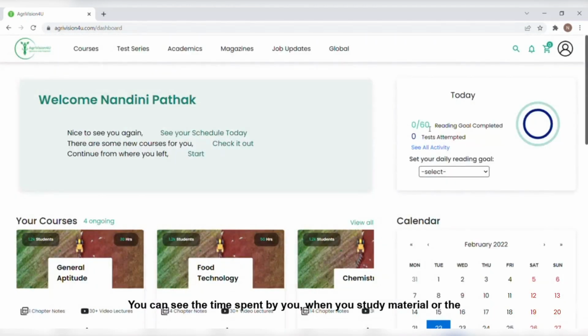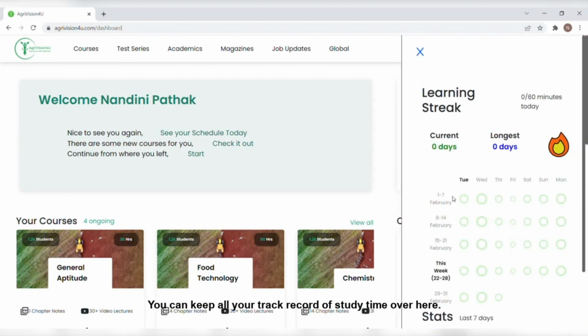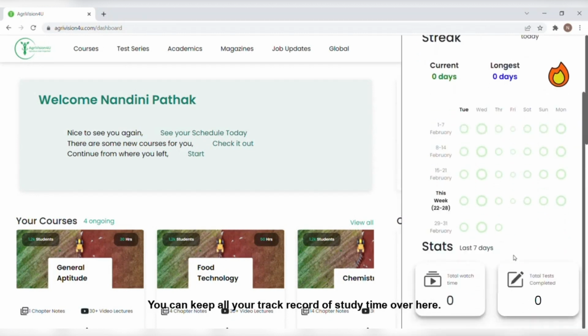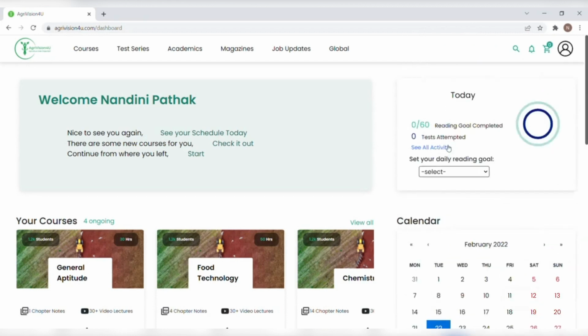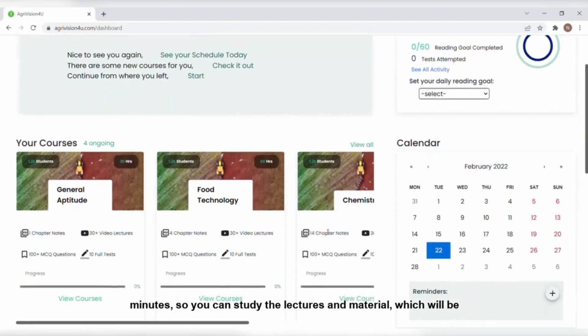You can see the time spent by you on your study material or the test that you have attempted. You can keep all your track record of your study time over here. You can also set your daily reading goal here, like 60 minutes, 120 minutes. So you can study the lectures and material which will be accessible for you for a year, and you can prepare at your own pace.